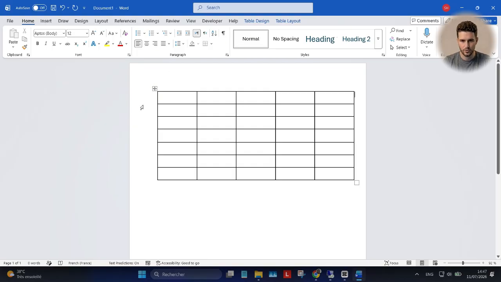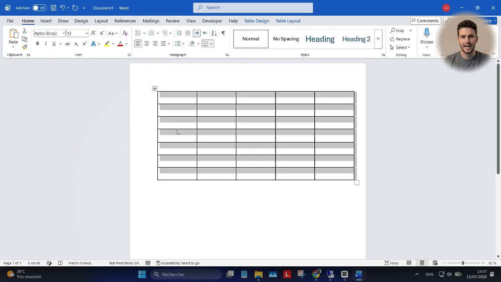First, let's look at how to remove the visible lines. Start by clicking anywhere inside your table. You will see a small four-sided arrow icon appear in the top left corner of the table. Click that icon to select the entire table.